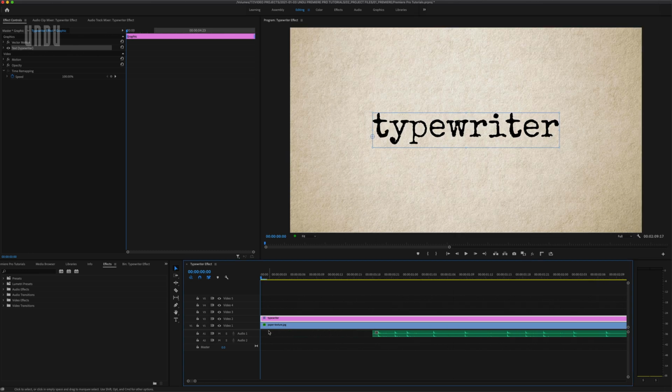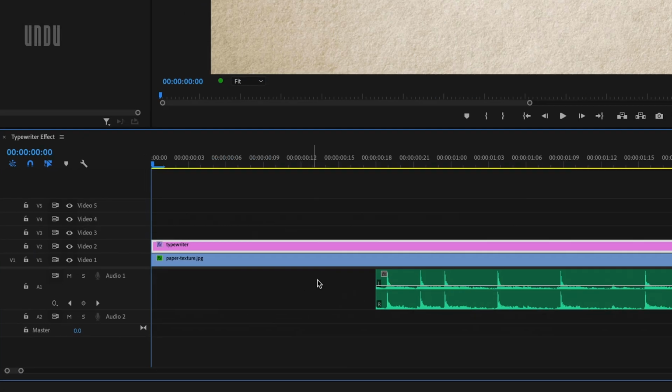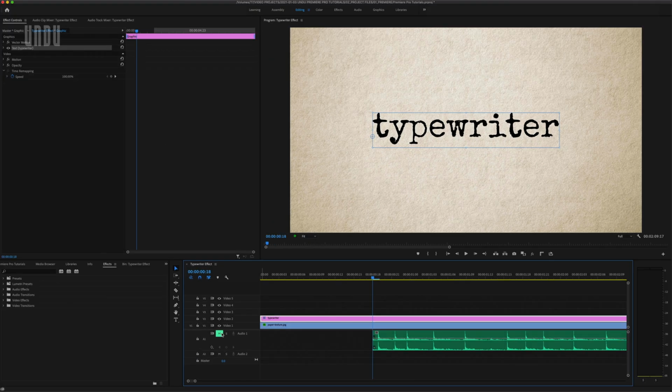What we're going to do now is animate our text with keyframes at each of these spikes in the audio waveform. Each one of these represents a single typewriter click. I'm going to mute that audio track for now. We can do this next step entirely visually.